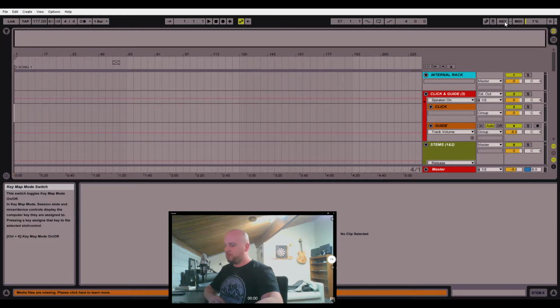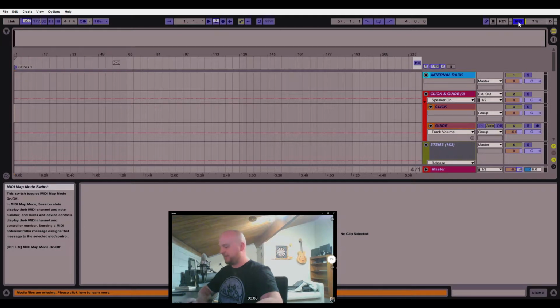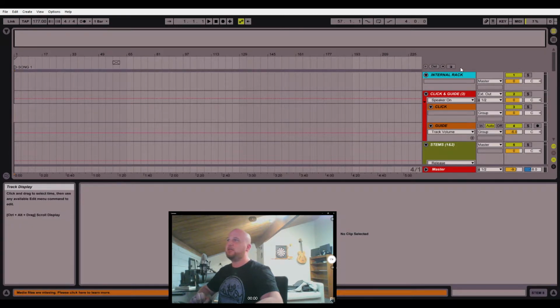So I can either click on key mode, or I can hit Control K to get me there as well. And then I've got MIDI mode, and I can also hit Control M to activate that. That gives me a way to use my keyboard or a MIDI controller to navigate all of the little pieces of Ableton. It's a really, really handy tool.